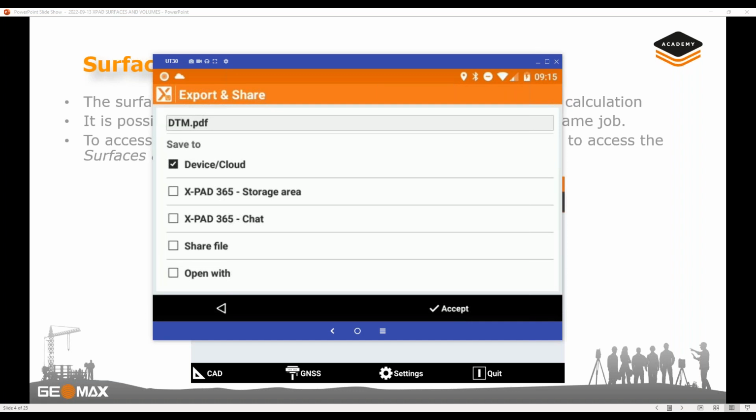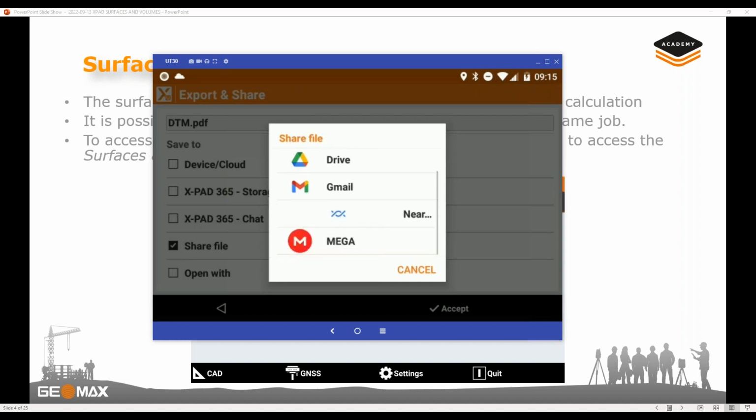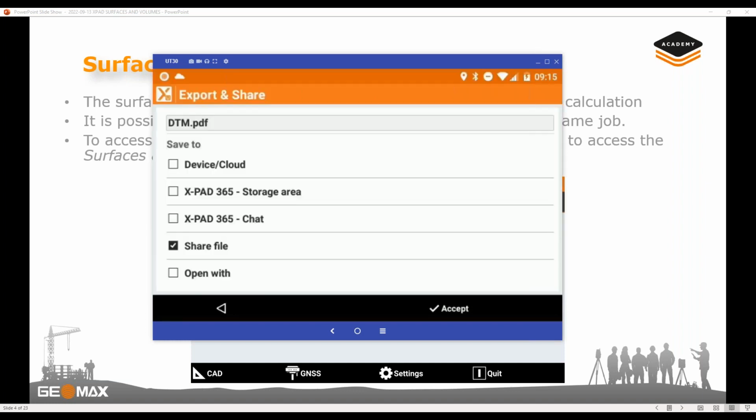Another possibility is to share the file directly or open the file. Open the file will open it directly using the PDF viewer application of the device. For sharing the file, we have several tools based on the apps that we already have on the device. So we can also share on Google Drive, through Gmail, to Mega or other servers for mailing or for cloud applications. I will directly open this PDF to show you how we can visualize this data.